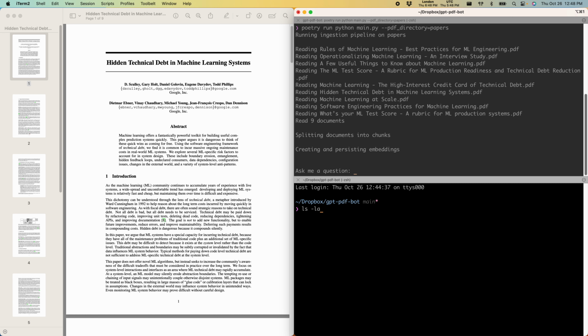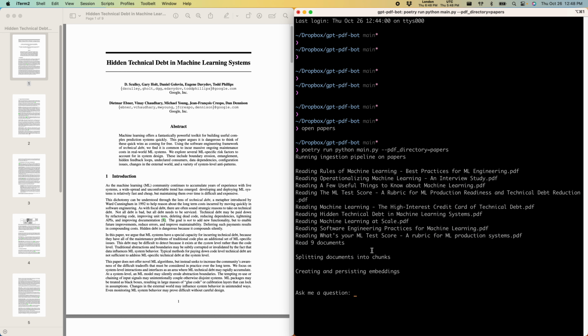We can take a look and see that there's now a LanceDB file that contains a mapping between the text chunks, their embedded representation, and some metadata about each chunk, so the file name and the page number for where the text chunk was found. We can now ask a question to the chatbot about the papers.